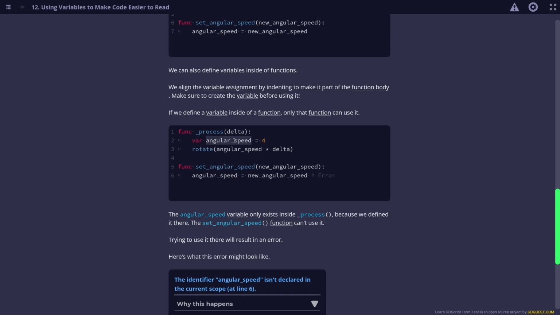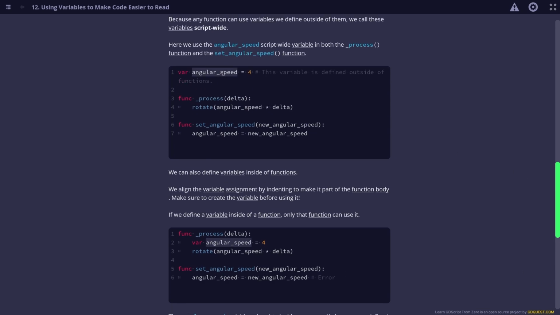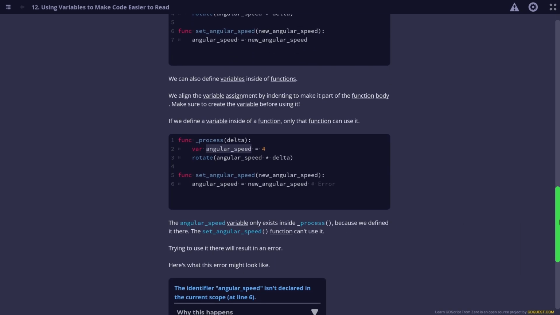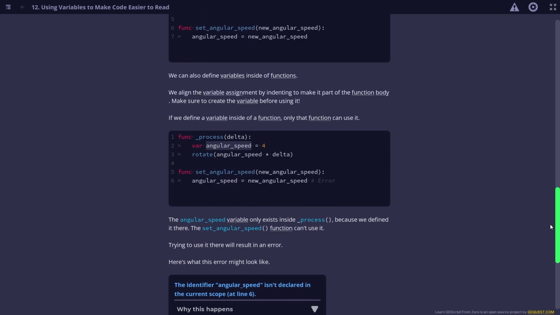So this one takes precedence over anything like this, right? So this doesn't go because this exists, since we're declaring it again and doing that here. Although we wouldn't really need to do that, but whatever. And then rotate angular speed times delta, all right? And then we've got func set angular speed. It's just like the one up here.